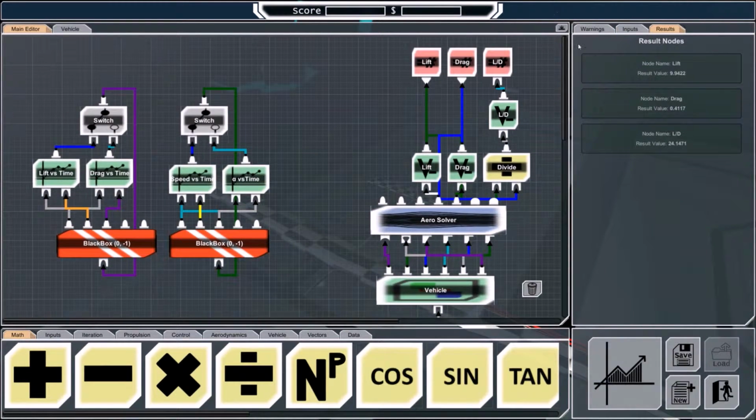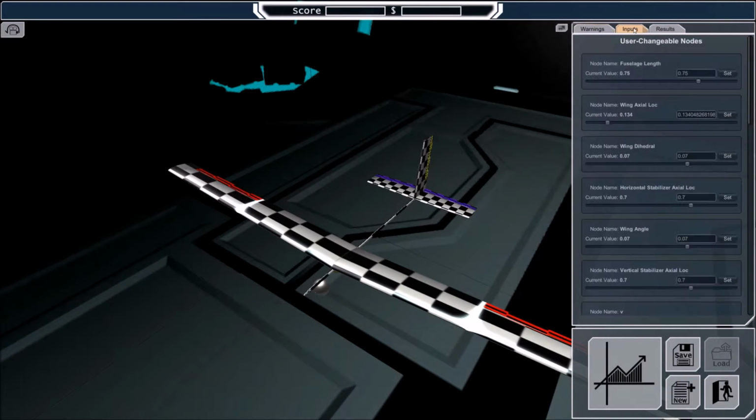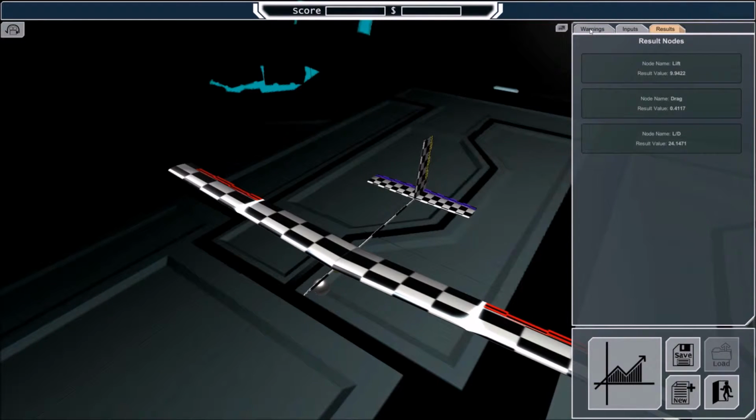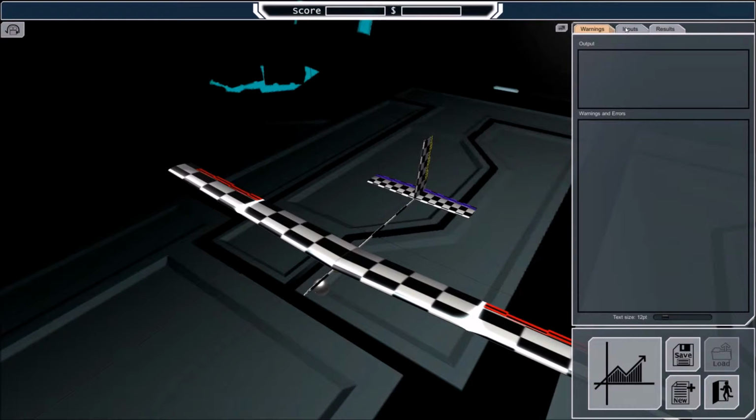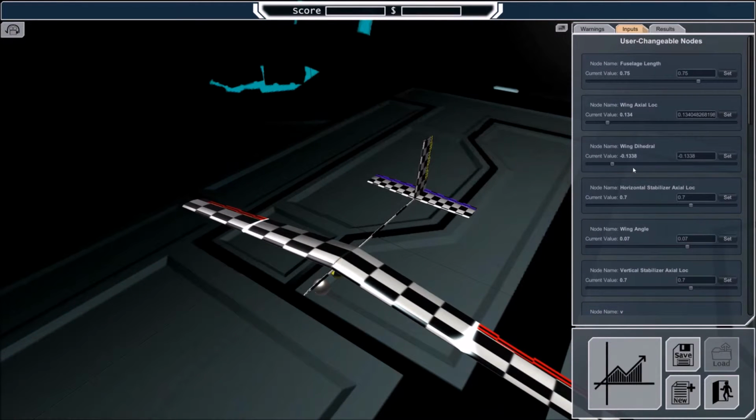Up in the right-hand corner, I'm circling around it right now, is a minimize button, and that's probably the first thing you'll want to do is minimize it. You'll notice there's a glider behind when you do that. You'll also notice on the right there are different tabs for warnings, inputs, where you have all these sliders. You can change them. They do things to your vehicle.